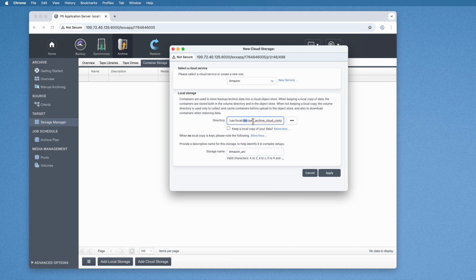So with the directory input there's a checkbox here to say keep a local copy of your data. So if we tick this box, then the data is going to be written to the local disk, uploaded to the cloud, but also left on the local disk. So any restores can come from the local disk unless there's something missing, in which case they'll be pulled down from the cloud. So by ticking this box, you get your data both on the local disk storage and the cloud storage.